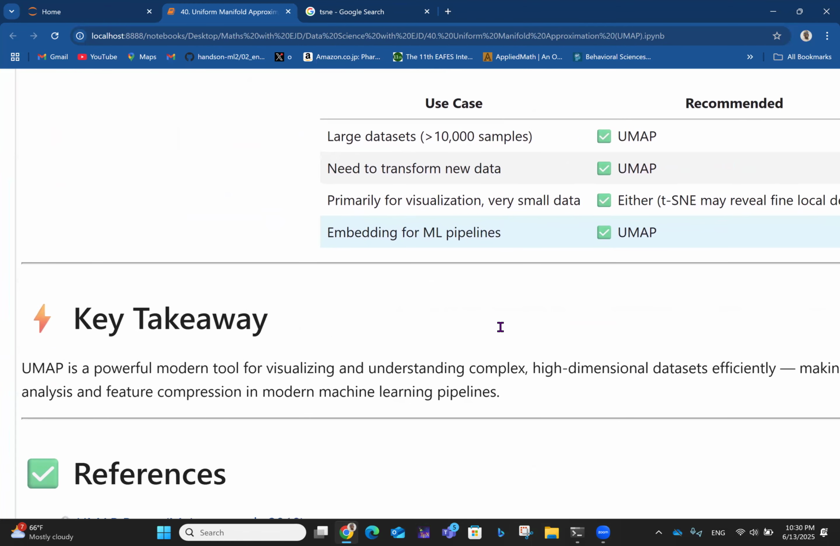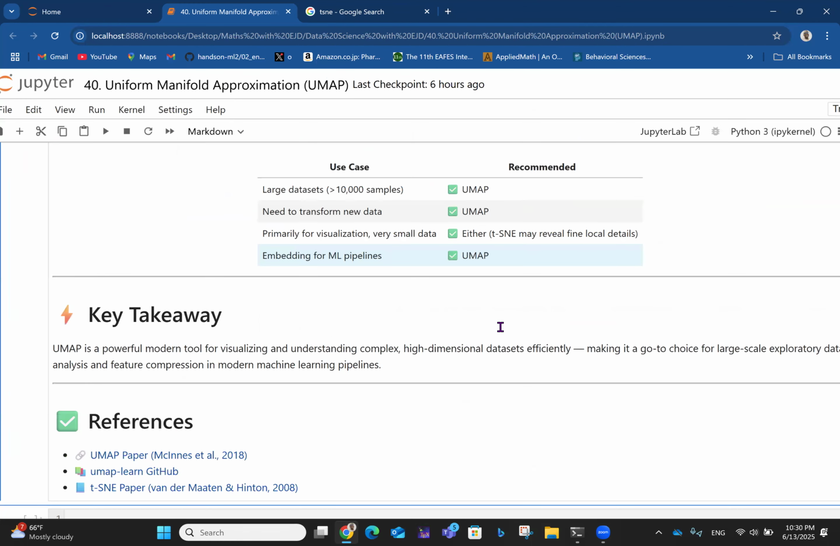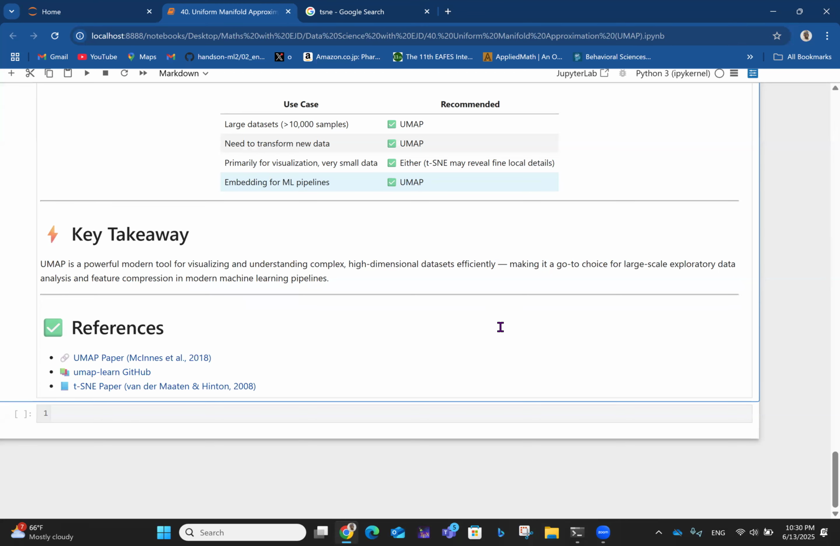So the key takeaway here is that UMAP is a powerful modern tool for visualizing and understanding complex high-dimensional data sets efficiently, making it a go-to choice for large-scale exploratory data analysis and feature compression in modern machine learning pipelines.